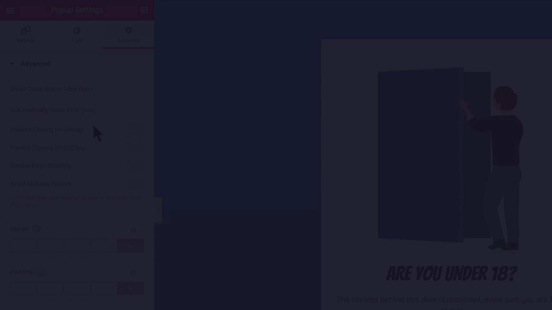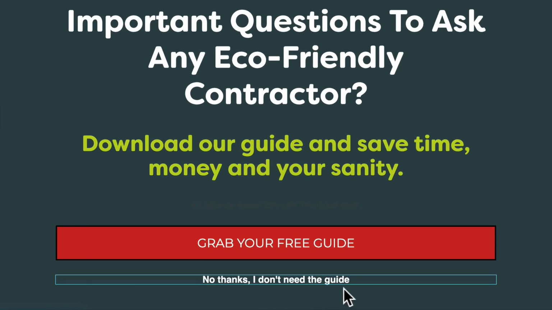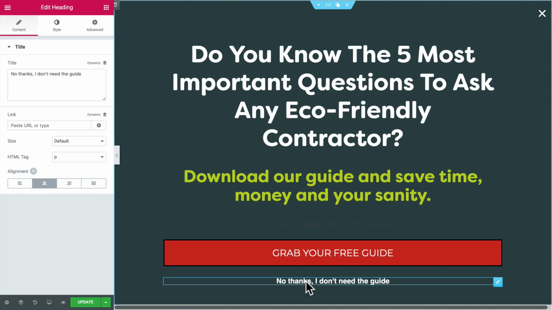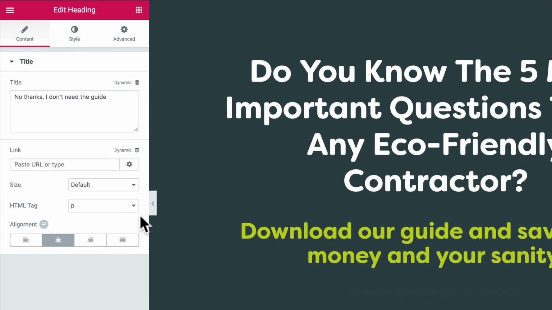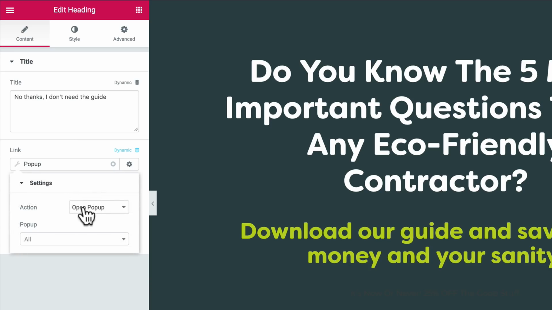How would you close a pop-up with a link or a button inside the pop-up as part of the content? So here in my full screen welcome mat pop-up, I've actually got a standard close button anyway, but I want this link as well. No thanks, I don't need the guide. And giving the option for your visitor to actively reject your offer is a really good conversion tactic. Anyway, adding a close trigger to a link is almost identical to adding an open trigger. So again, you edit the link field in the widget, choose dynamic link, choose pop-up, but this time it's to close the pop-up. Really simple, very effective.